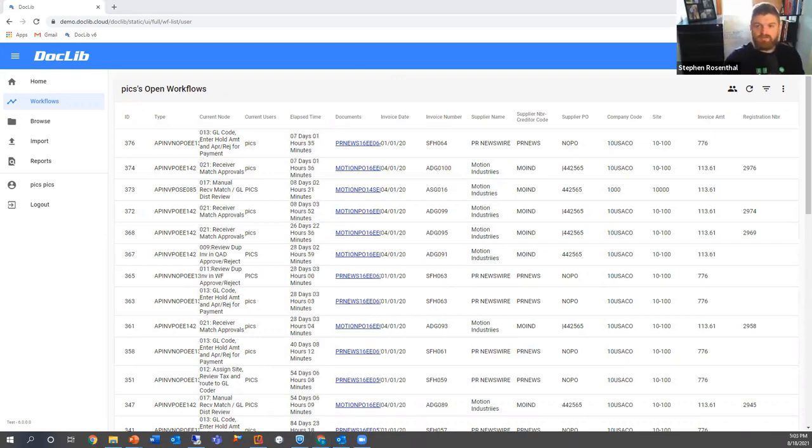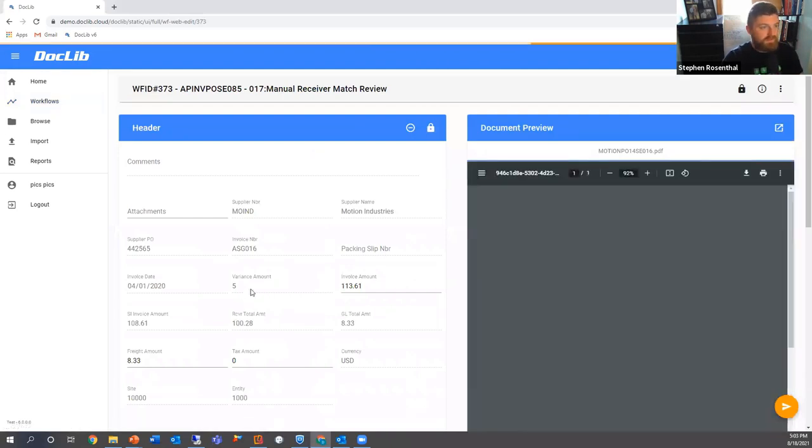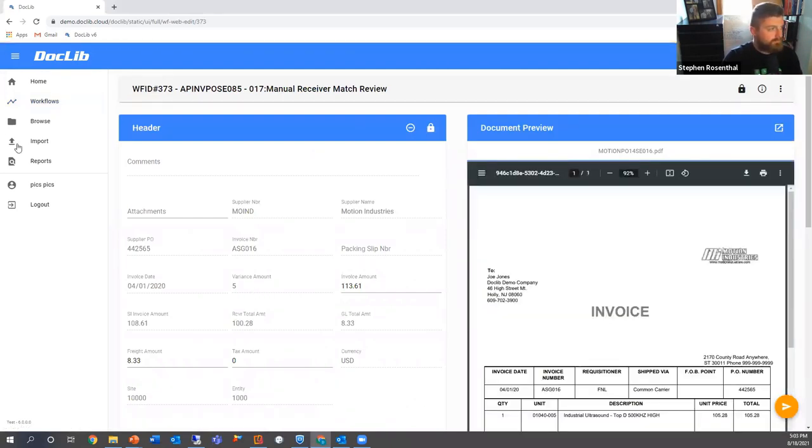Once an AP person comes into their workflow here, they have a number of workflows that require some management by exception. The one that we were going to focus on and target primarily, since most of our customers are interested in the three-way match, is how do we handle a discrepancy in the three-way match? So here, workflow number 373, there's a manual receiver match review required due to a variance in the workflow.